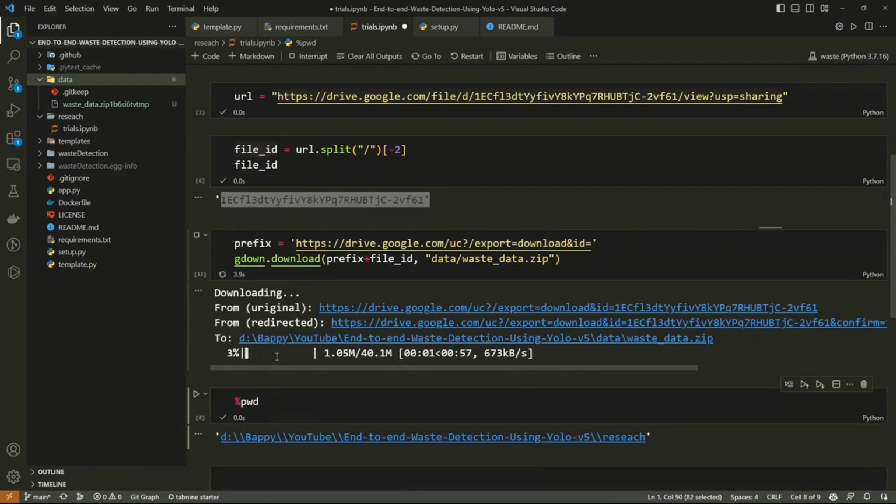See guys, it's downloading the data. As you can see the percentage and the data size is 40 MB. That means we are able to successfully download the dataset from our Google Drive. So this technique I'll be using to download my data. As you can see it is downloading, so let's wait.